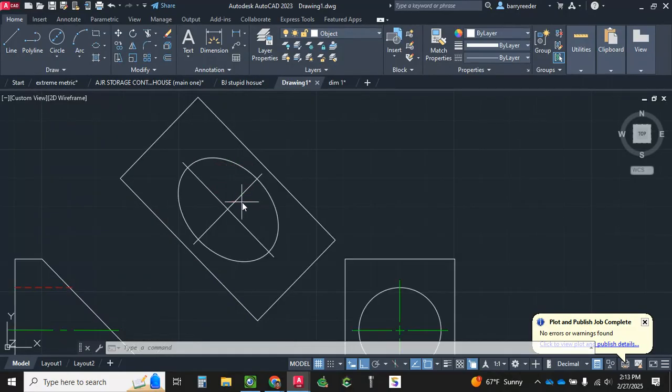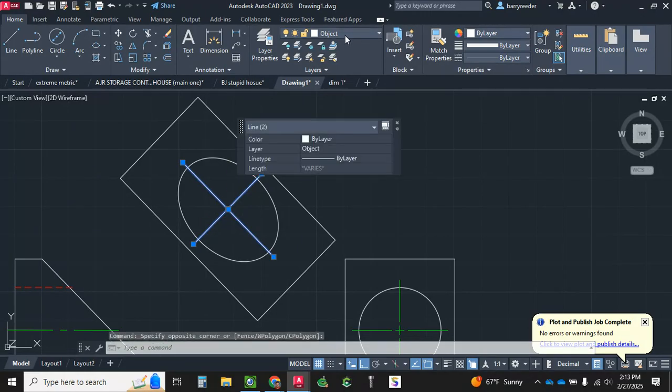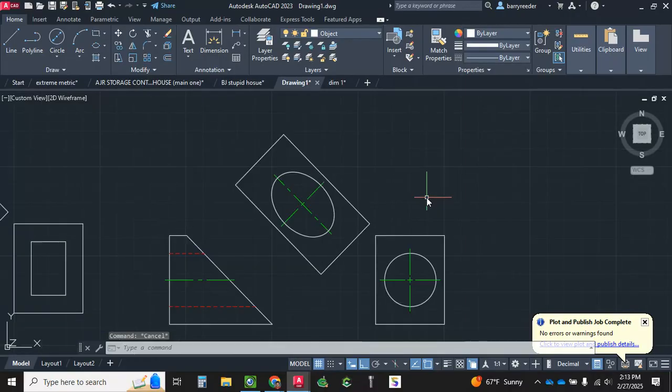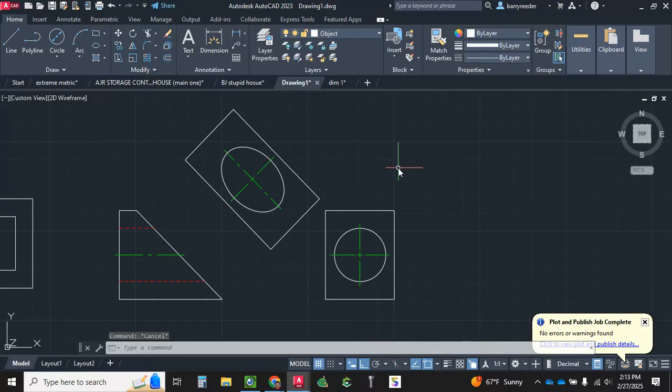And after I do that, I'm going to turn those into center lines. There's two auxiliary views for you.